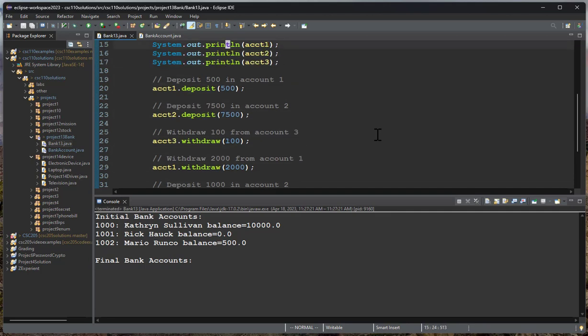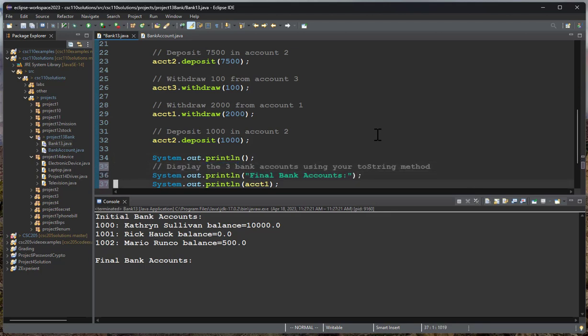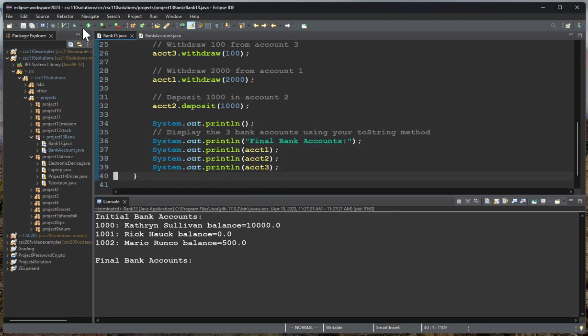So then finally, I'm going to want to print those accounts again, so I'll copy and paste those. And I will run my code. And you can see that the results of the transactions I did are listed.